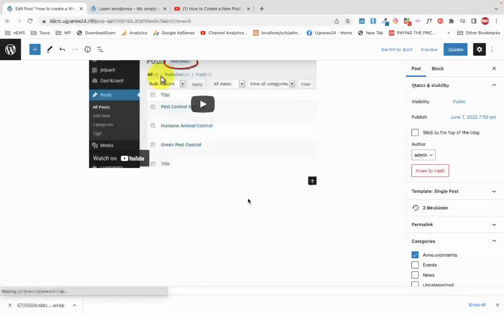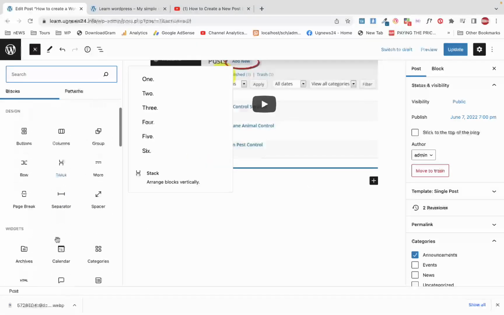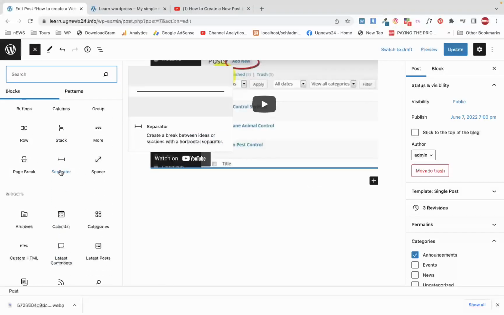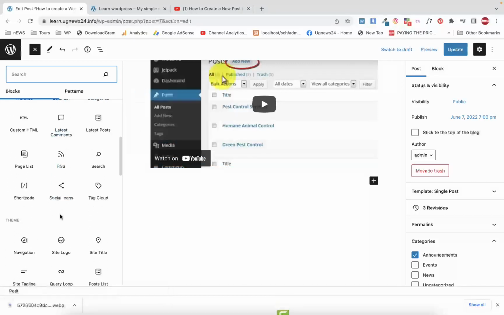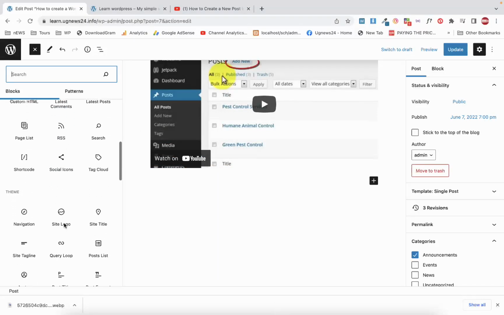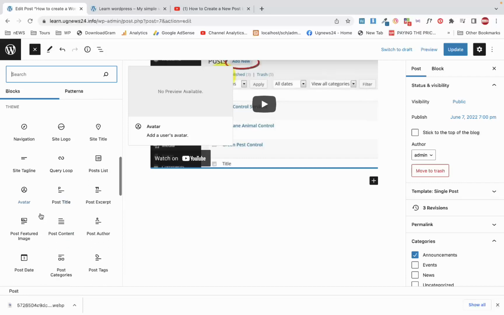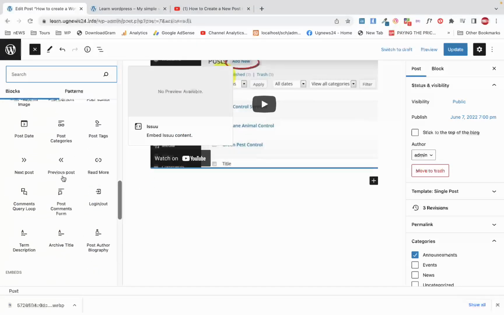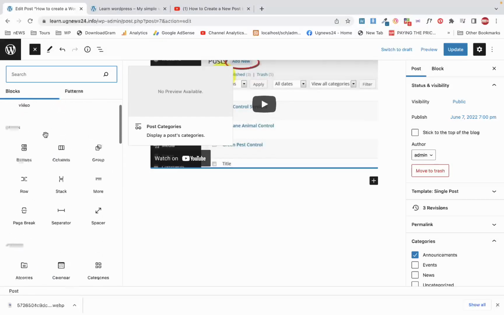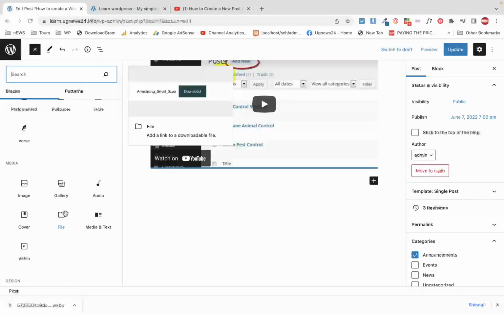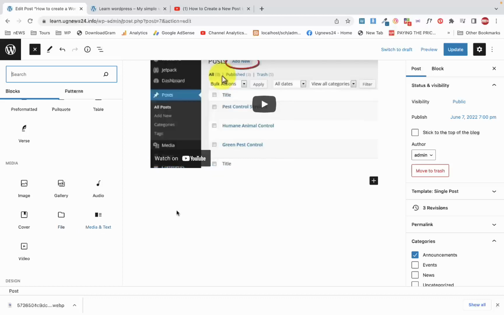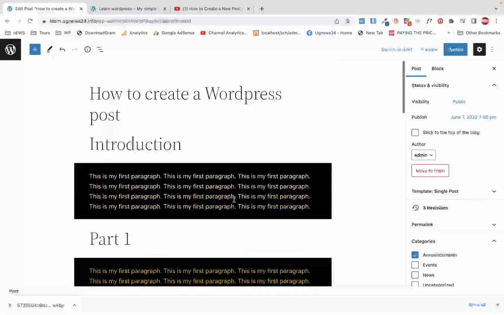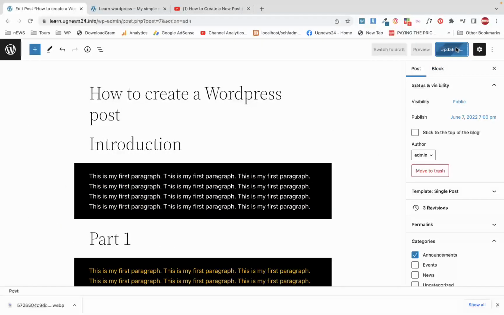You can come and play with the other remaining fields by simply clicking on this plus, and you look at other things such as creating a space separator or adding a calendar in your post, but only do what is required, because some other things may not be useful. How to upload a PDF file, you can try it. Just come under file, click on upload, and see if you can upload a PDF file. With that said, I'm going to update my post and then click on view.